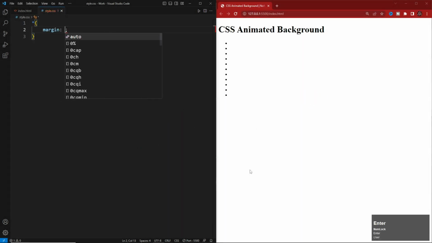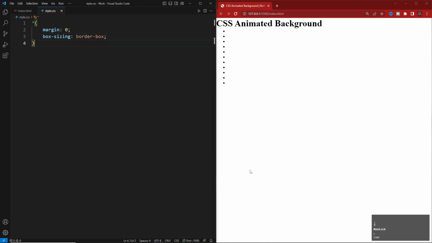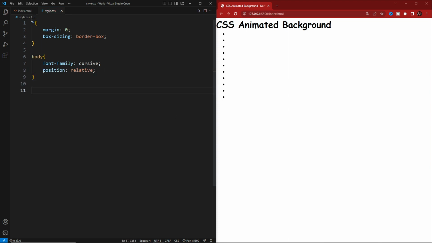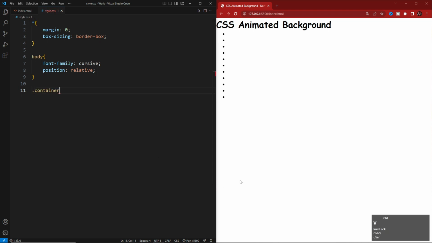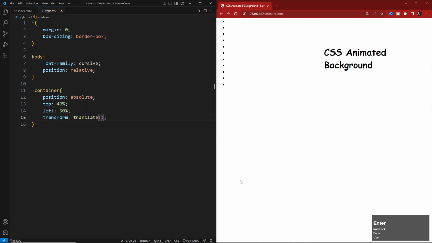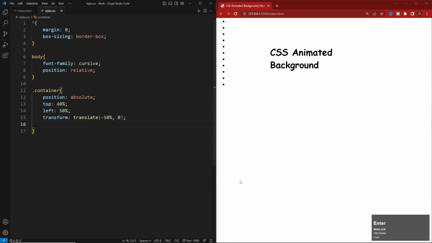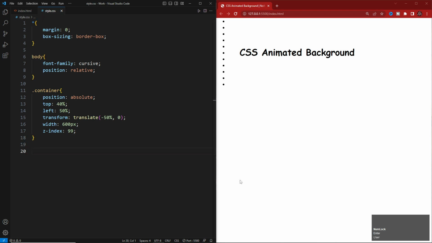Write the basic CSS code and change the font family if you have added a heading tag to your HTML file. To center the header, we can change the position of the container class, and we will also set the width of the container. The z-index is used to ensure that this particular tag will appear above all other tags on the screen.